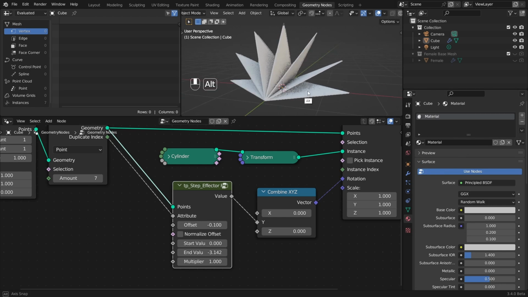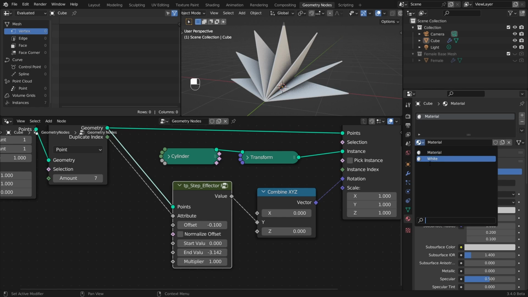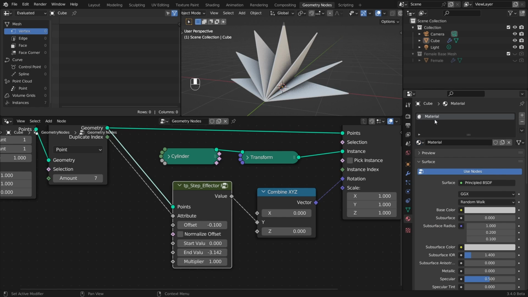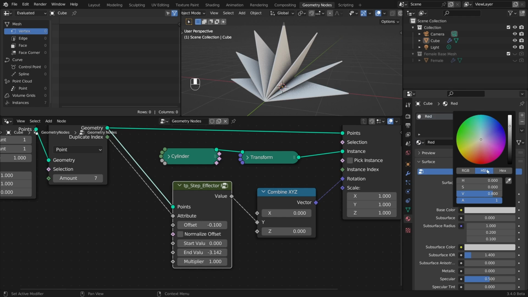So now we will apply some materials on this triangle. So right now we have 2 materials in the scene, white and let's rename this to red, and I will change the color to red as well.